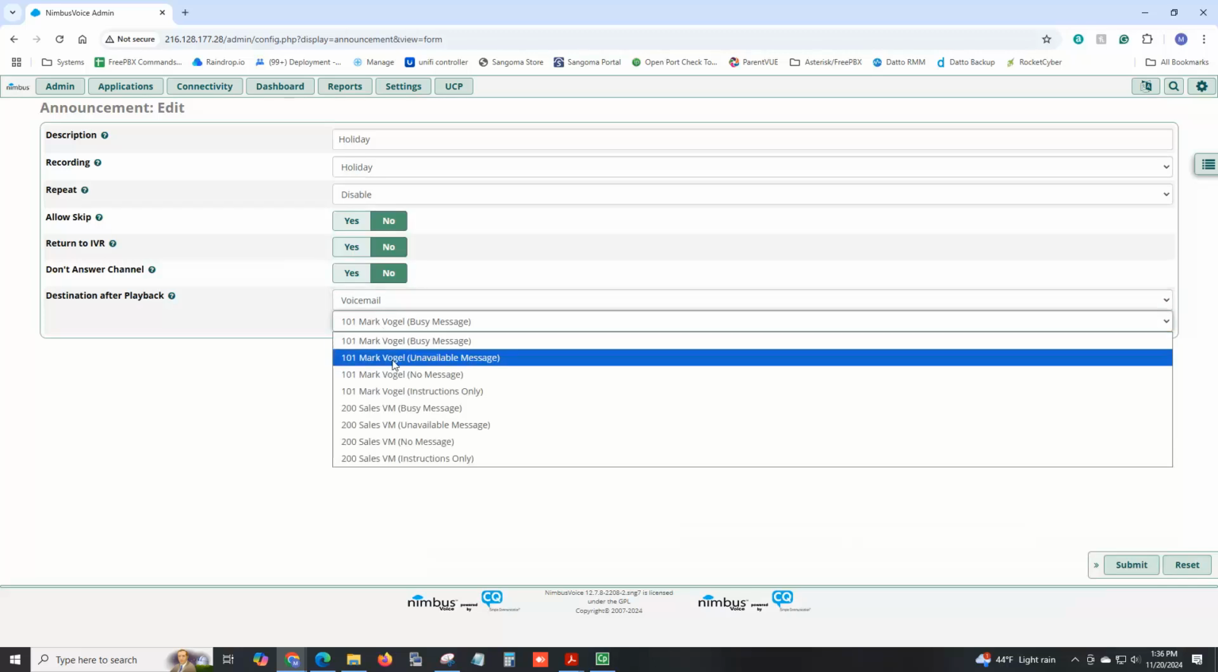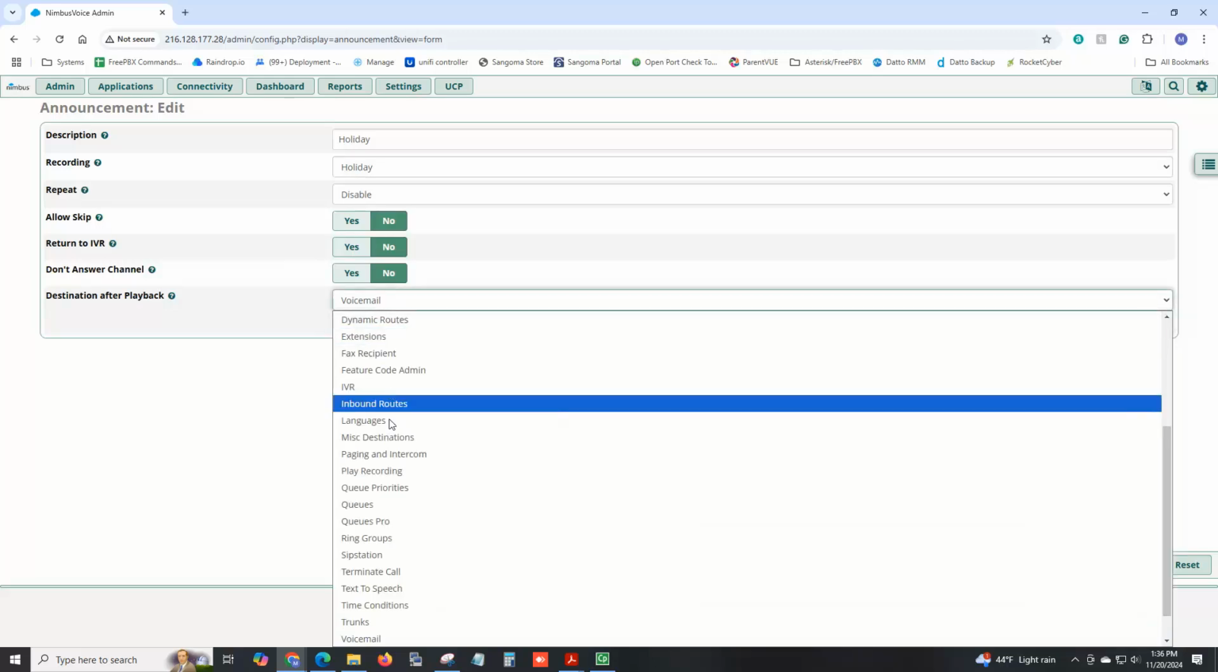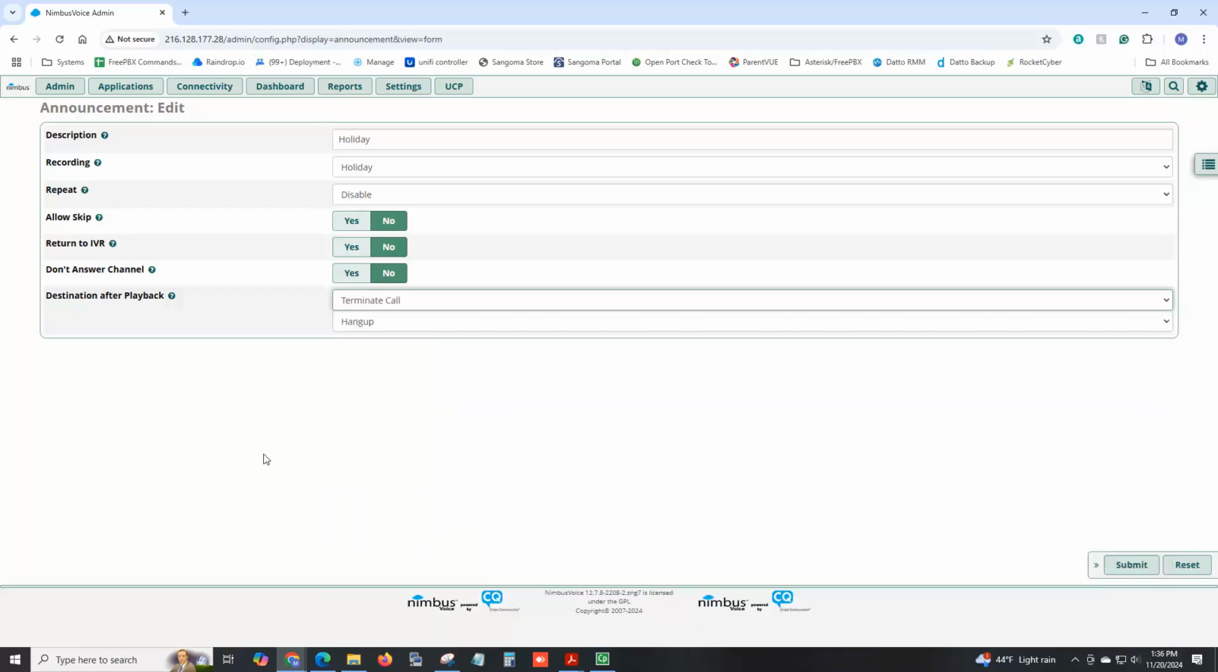And maybe you would send that to a no message, so it beeps. You don't need to play a busy message. You've already told the customer that they can leave a message if they want. If your recording is, thanks for calling, we're closed, call us back when we're open, you could just terminate the call. In that case, it hangs up.